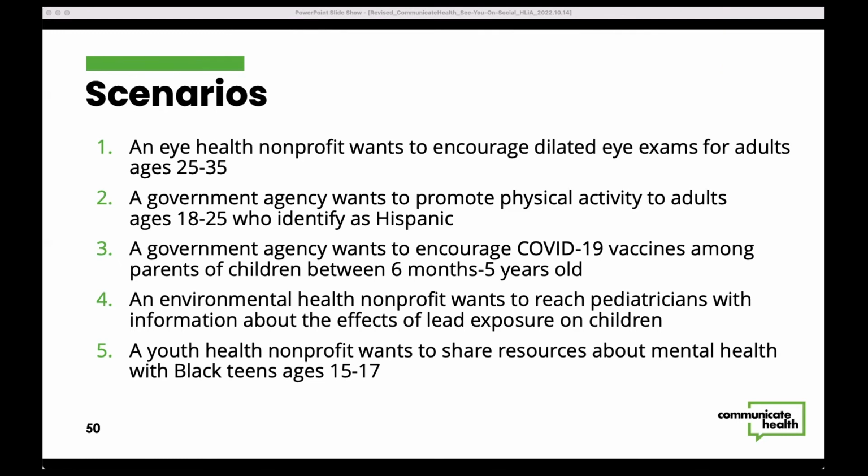Hi, we are Group 10. We also chose number 3, a government agency wants to encourage COVID-19 vaccines. Our focus was more on the campaign. So we decided we were going to have infographics and videos that we would mainly create the campaign through Facebook, but also boosting through Twitter and YouTube for the video content. We would work with existing Facebook groups that are built for parents to try and find people who are actively looking for information.